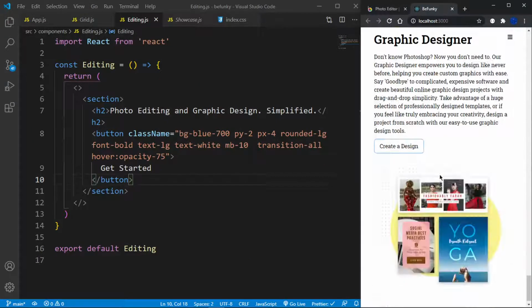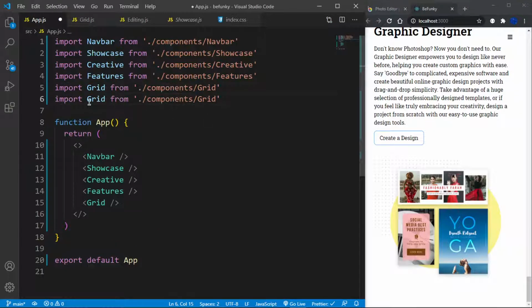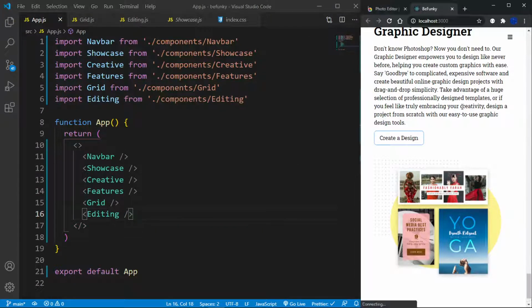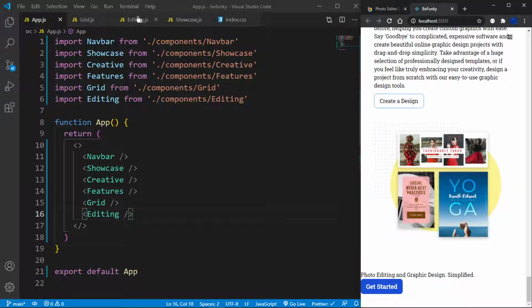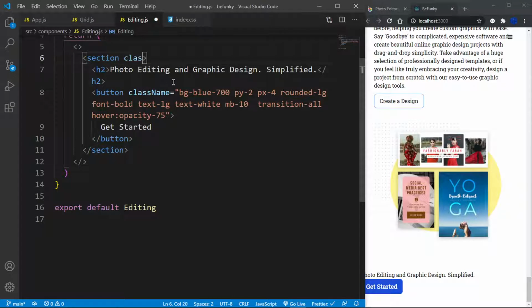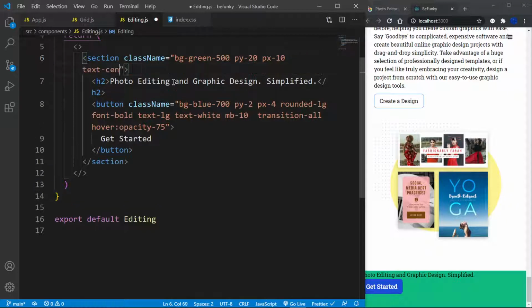We should see something on the screen, but we don't, once again, because I haven't rendered this. So this should say editing, and below this I should say editing, like that, and there we have it. So let's just begin to style this to look just a bit better. For this section, give this a class name of bg-green-500, and then let's say padding on the y of, let me see, 20, and padding on the x of 10, and text center.